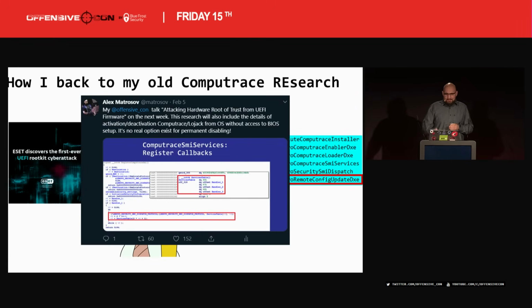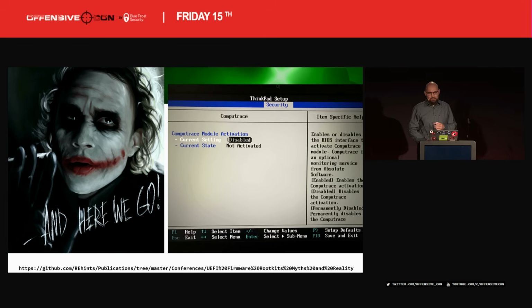So I was sure this was cool stuff for a presentation, because I tweeted about it a few weeks ago and it got a lot of attention. Quite cool, so I needed to dig more. This is a slide from my Black Hat Asia 2016 presentation, and here are the options from your BIOS setup, specifically on the CompuTrace screen. You can see there is an option for permanently disabling it, and it's not true.